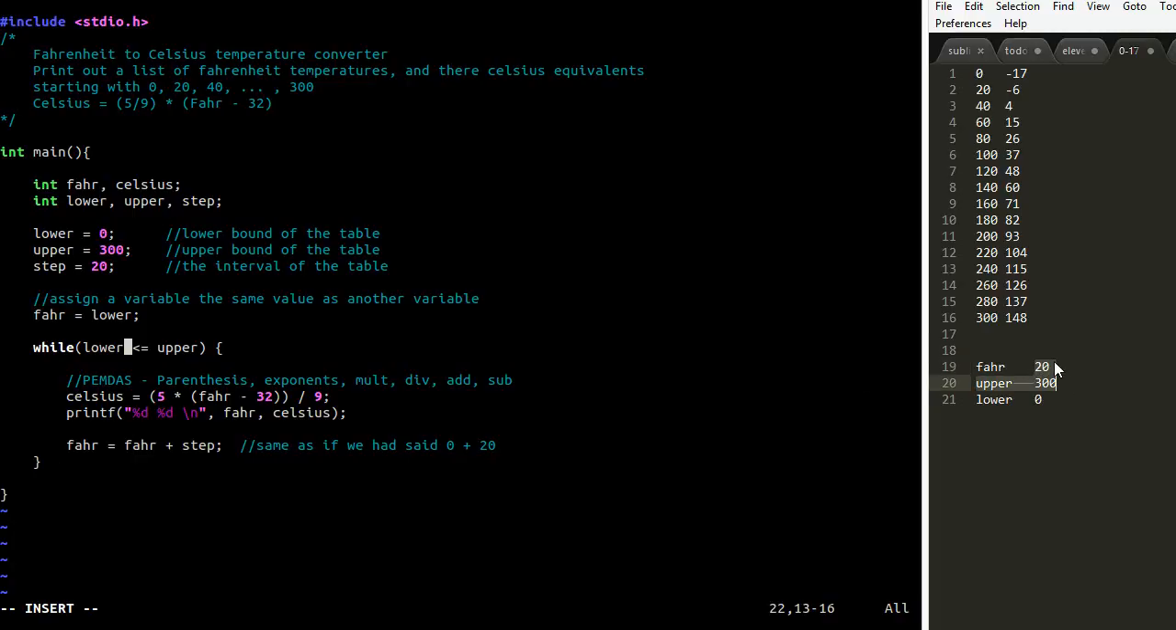And then we update far to 40, but we haven't changed lower. So we keep doing it, and we will never end, and that's what's called an infinite loop, right? So you have to be careful when you're writing loops. You want to make sure that you code in some way to make sure that your while loop will eventually end, because this will never end.